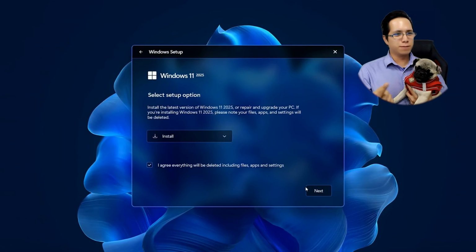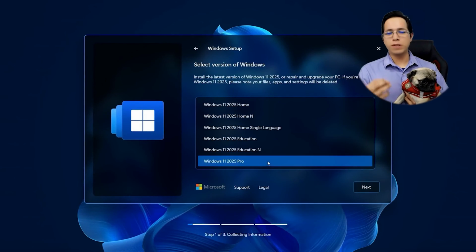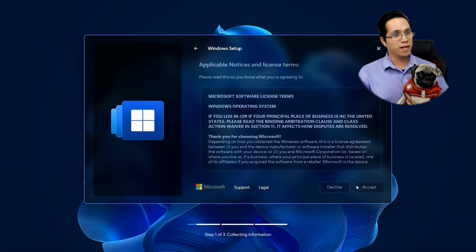Did you like this trick? Well, that's it, and you're ready. You're inside Windows 11 without a Microsoft account and without much hassle.